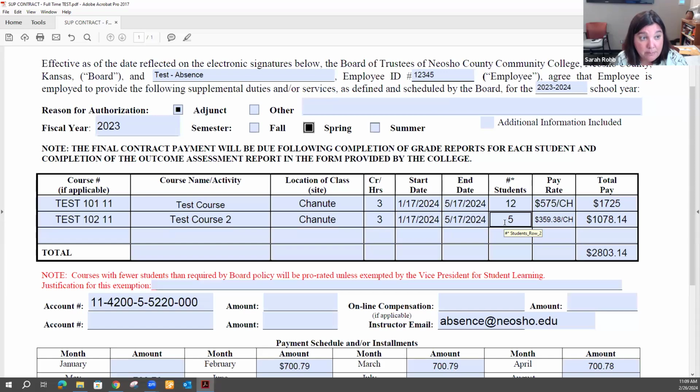I'm going to give an example of that in the next line, but for now, let's say there's more than 8 students in it, and so the pay rate for that class is currently $575 per credit hour. So the total pay for this particular scenario for 3 credit hours, 3 times 575, is $1,725. And so that total is over there on the right.